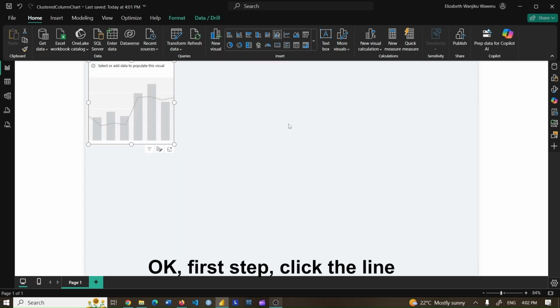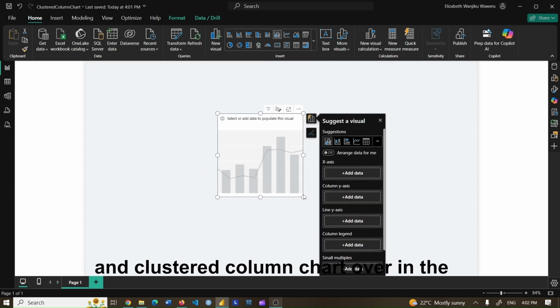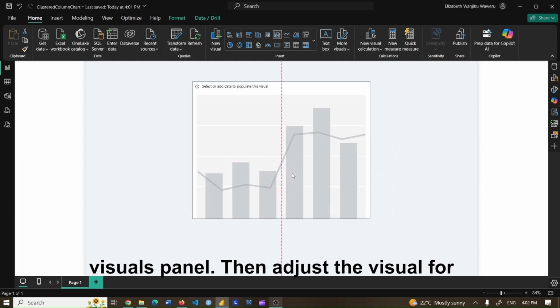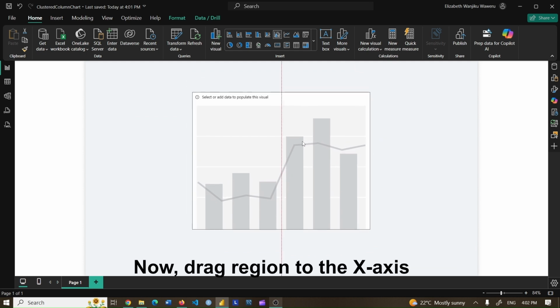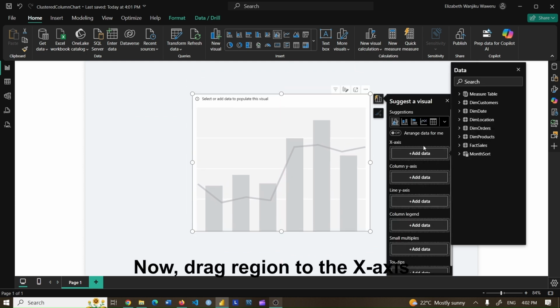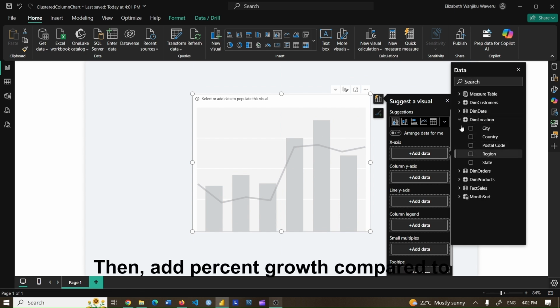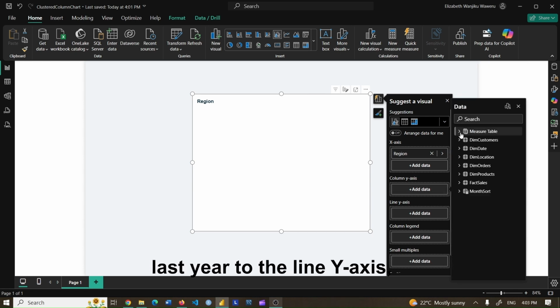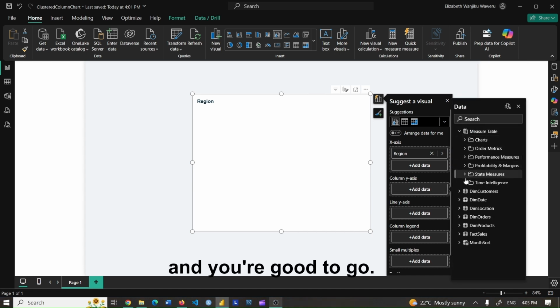Okay, first step, click the line and clustered column chart over in the Visuals panel. Then adjust the visual for a clear view. Now, drag region to the x-axis and total sales to the y-axis. Then, add % growth compared to last year to the line y-axis, and you're good to go.